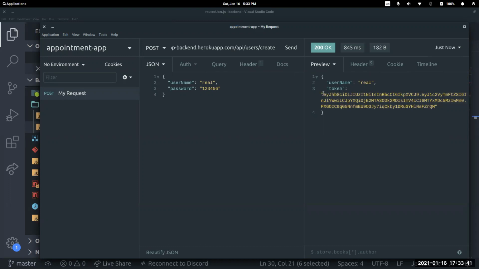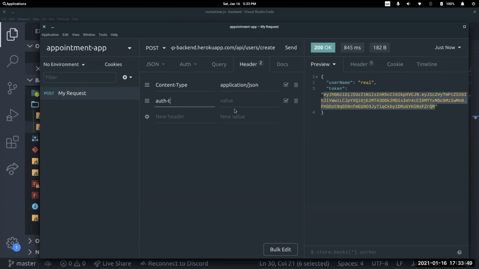So now I'm just going to copy this and go back to my headers. Inside my header, I'm going to say auth-token. This is my authentication token, like an auth ticket, right? Paste that in here. Now I won't be sending this at first. I'm just going to uncheck it right here.